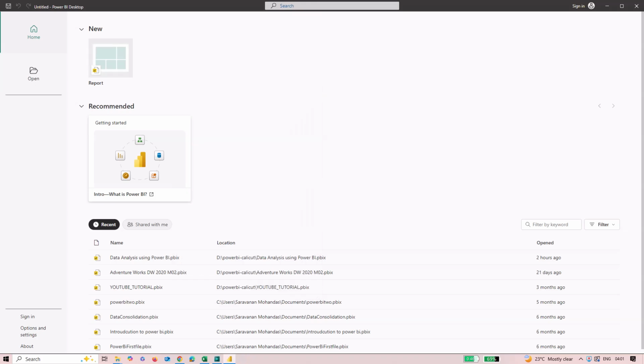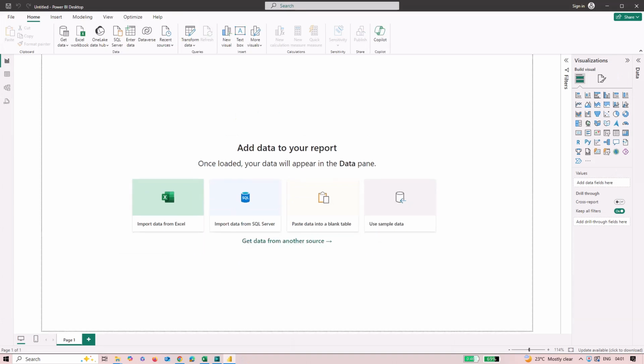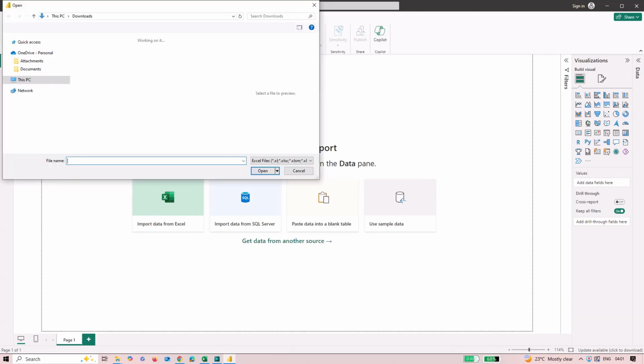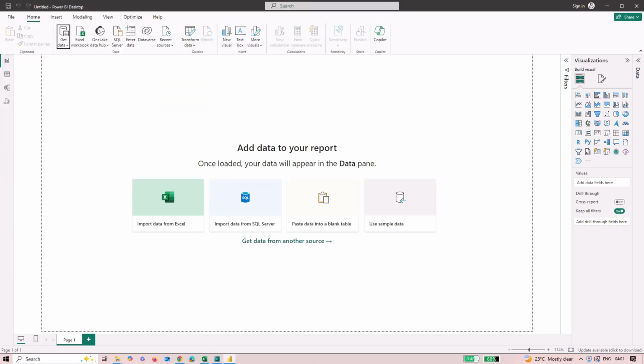Next, open Power BI desktop and click on Get Data. Select Excel as your source, locate your file and choose the table you just created. Hit load and watch as your data flows into Power BI effortlessly.